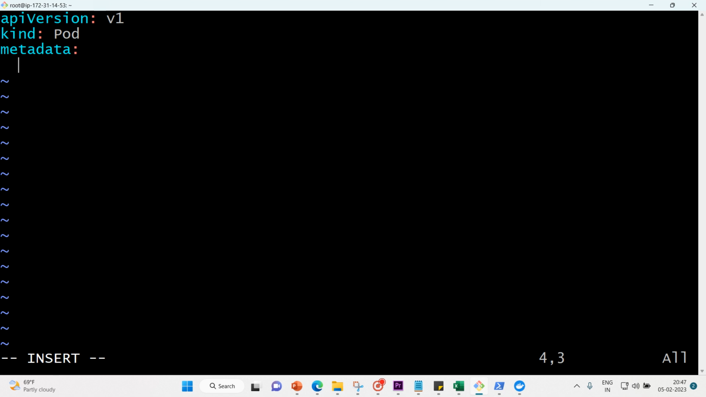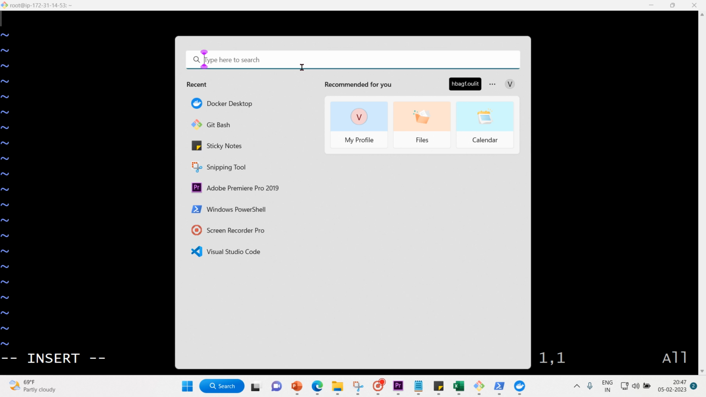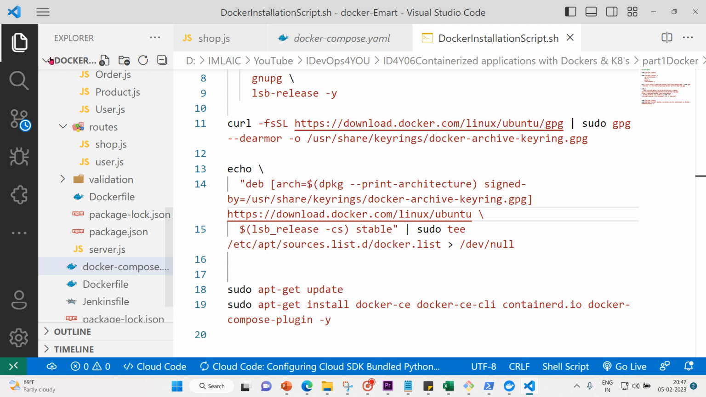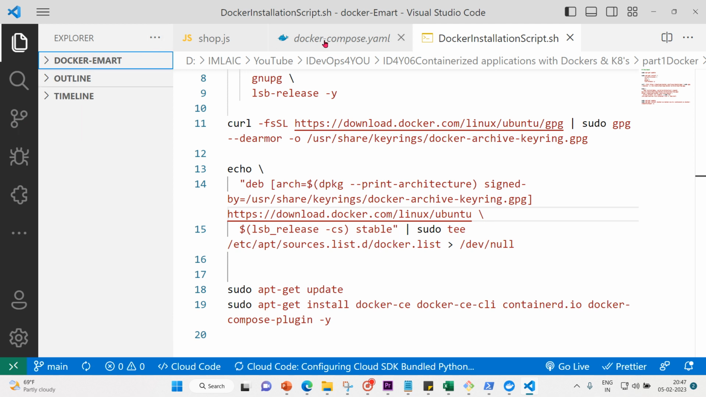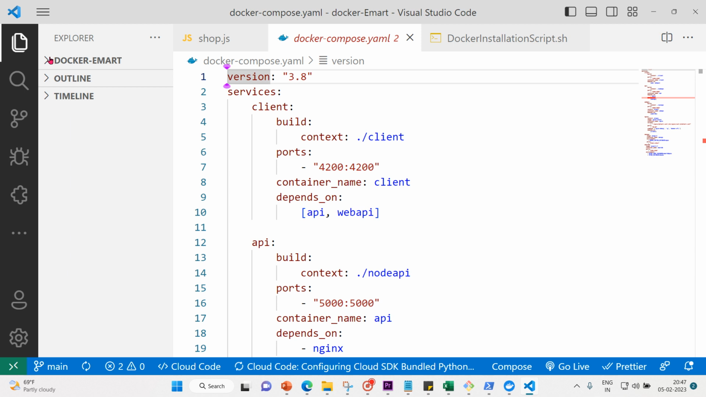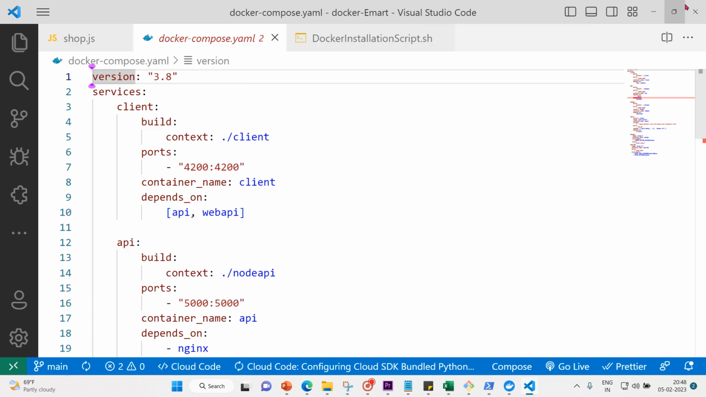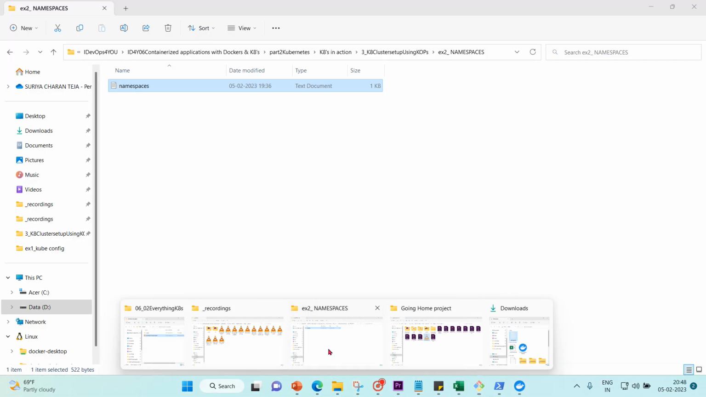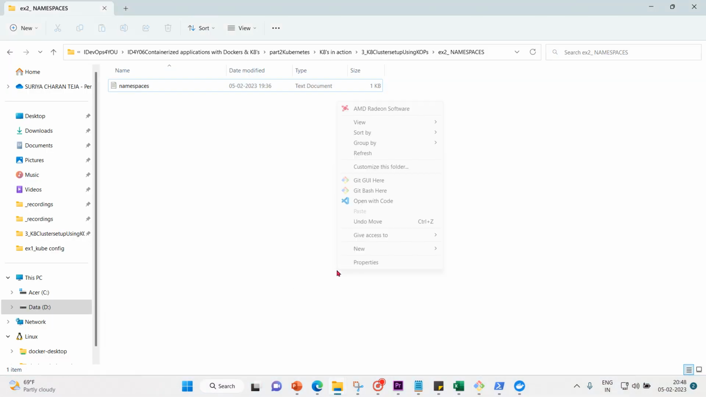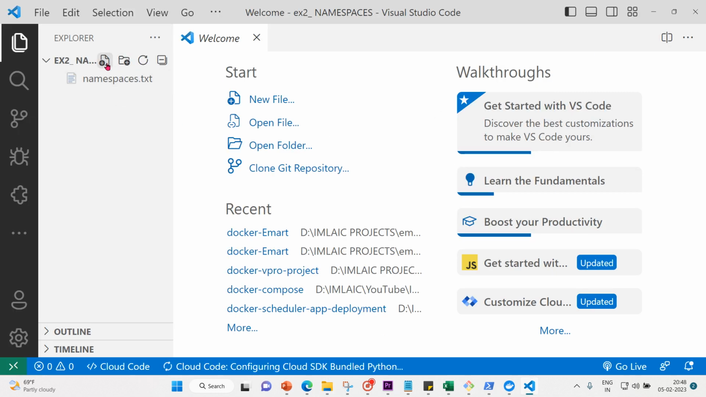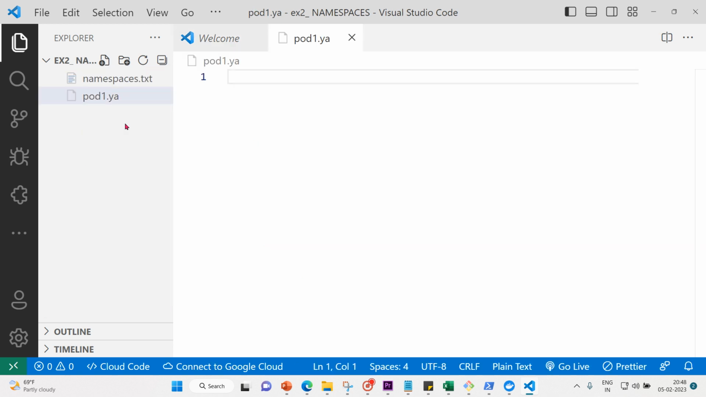Okay, it doesn't work. So we'll face some issue, I'm gonna open Visual Studio Code. I'll create this, my namespace directory. So here I'm gonna open Visual Studio Code, and create pod1.yml.